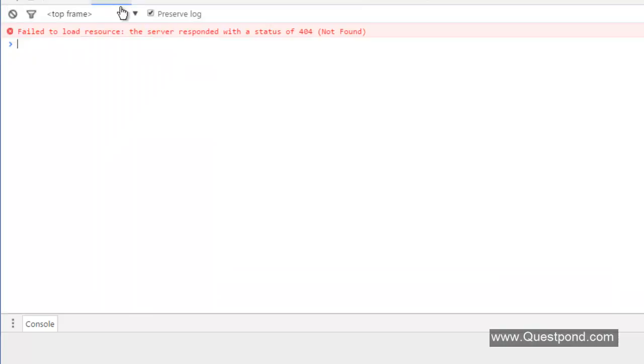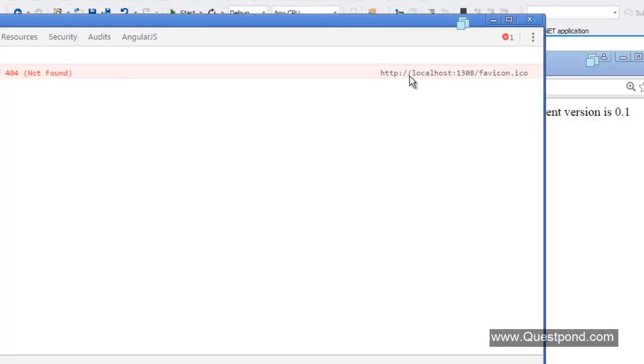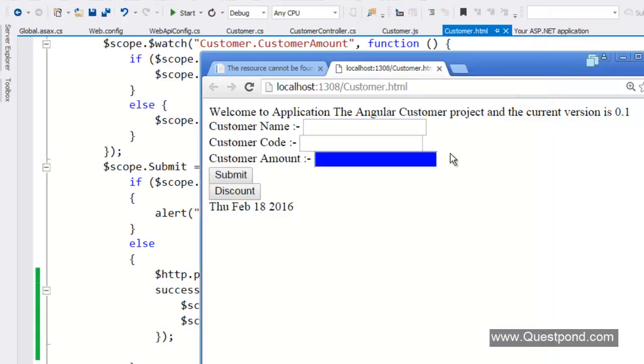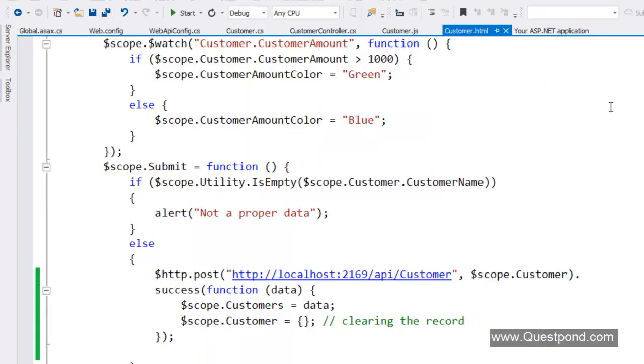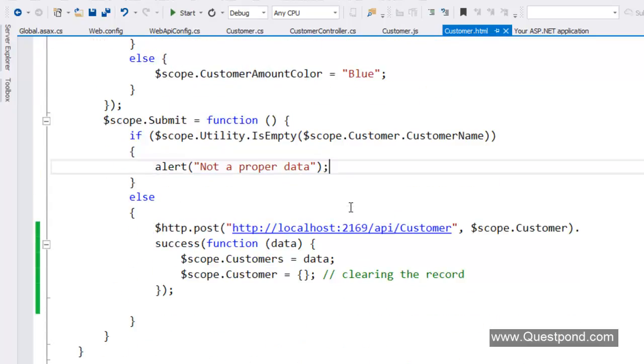Okay. You can see this small error here which you are seeing, 404 not found. Don't worry too much about it, because this error is actually the favicon.ico error. It's some icon on Chrome which is not getting displayed. So don't worry about this, right? But you can see that there is some other problem here. So let us go and debug the code now.